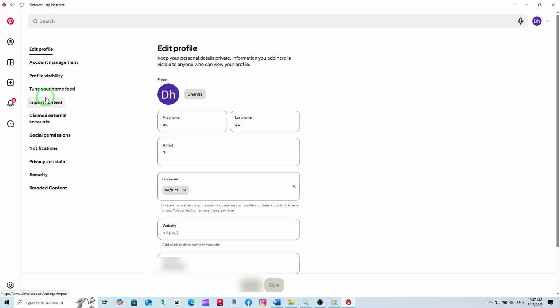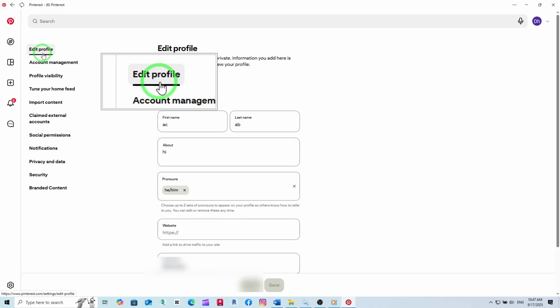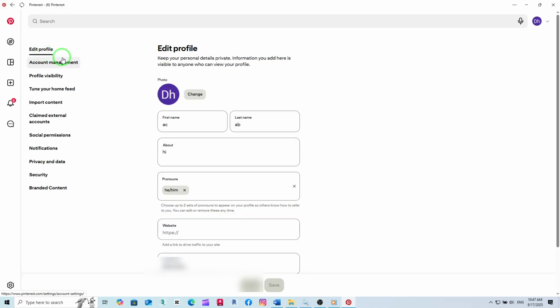You'll be redirected to your main account settings page, the place where you manage everything about your Pinterest experience. Within the settings, look out for the section labeled Edit Profile. Click on it to bring up your profile details, including your name, profile photo, and the all-important About bar. Now, you're in the right place to update your About info.